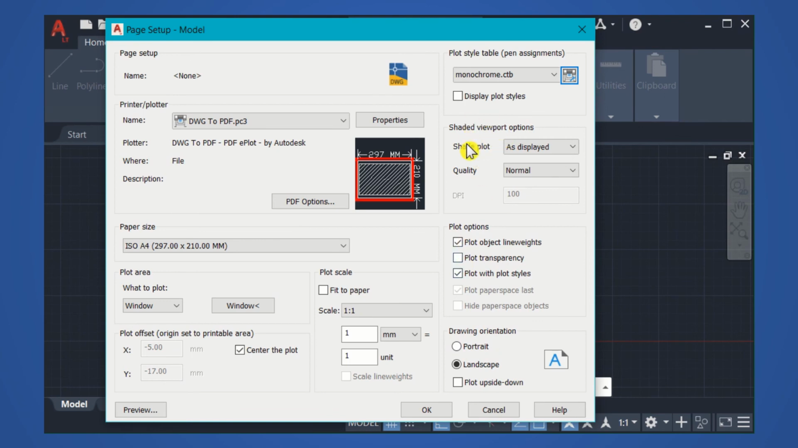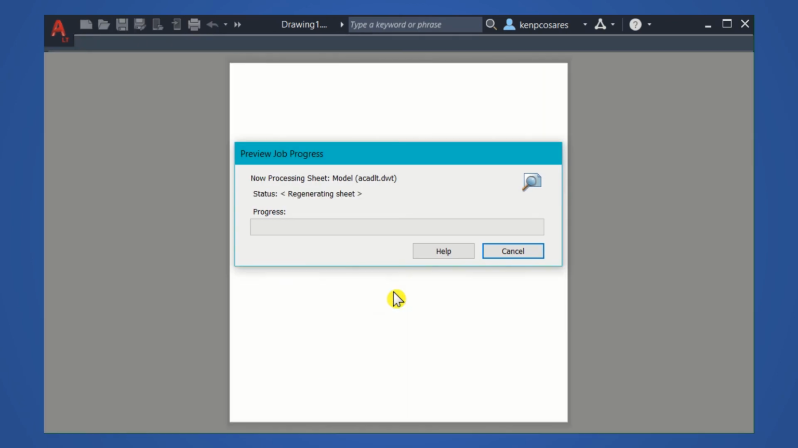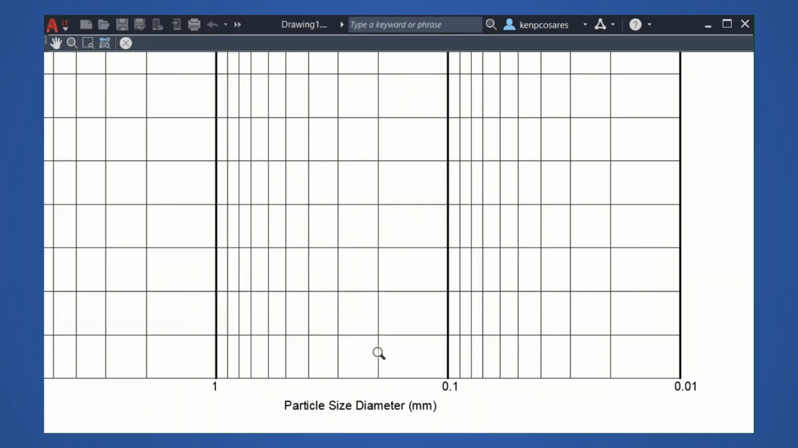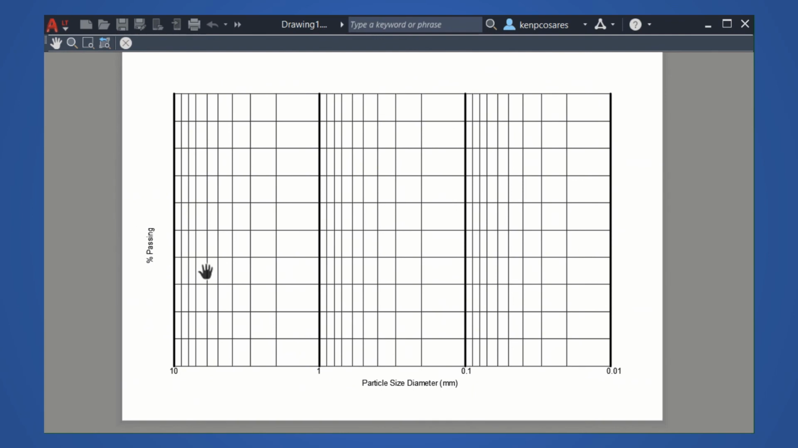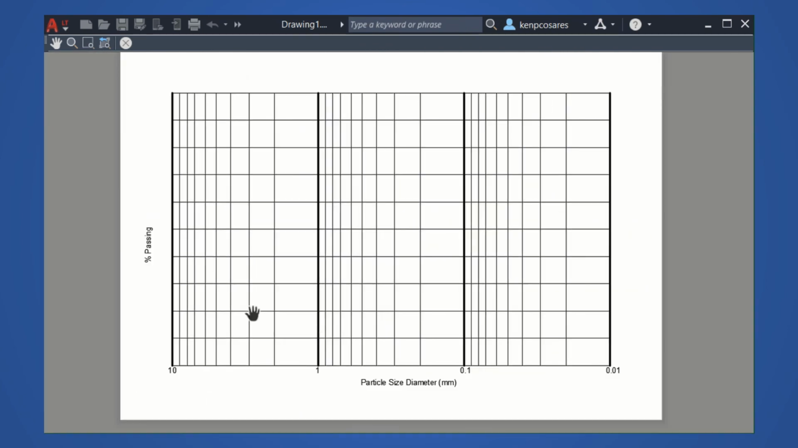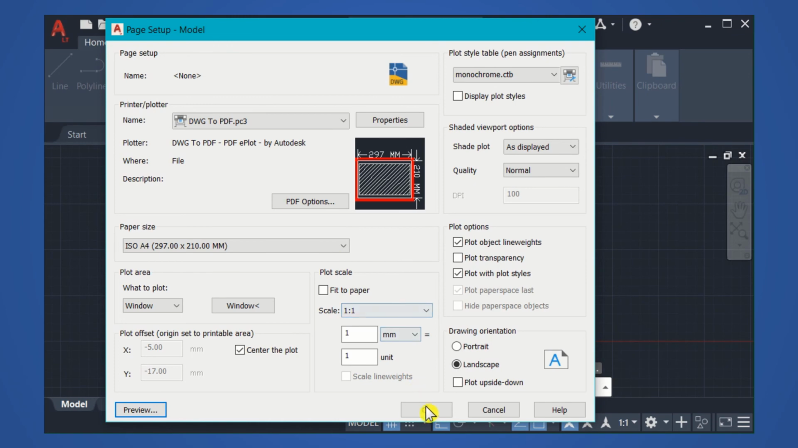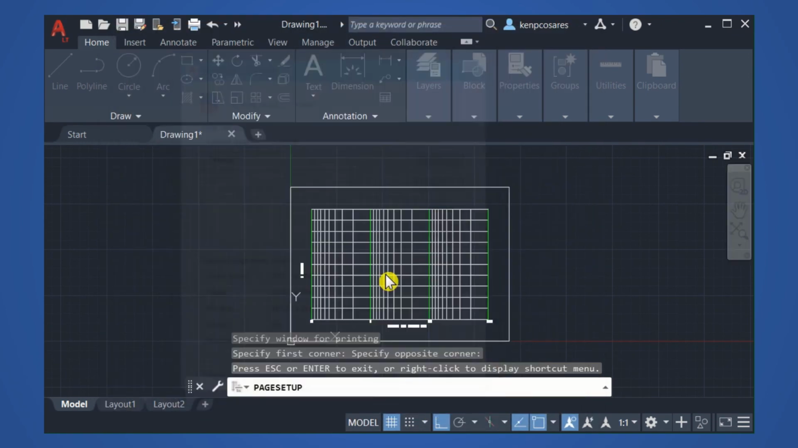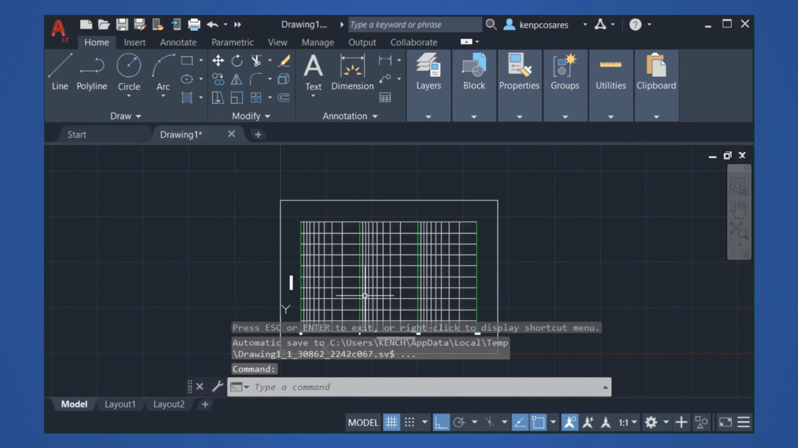Okay, then sa shaded viewport options, wag nyo na siyang galawin. Sa drawing orientation, landscape, and then preview natin yung plot natin. So yan siya. So nakita nyo na yung major lines natin na 10, 1, 0.1, and 0.01 are thicker than the other lines kasi nga na-set natin yung color niya to green. Okay, and then close, and then click OK, and then close. So we're now ready to plot this one.